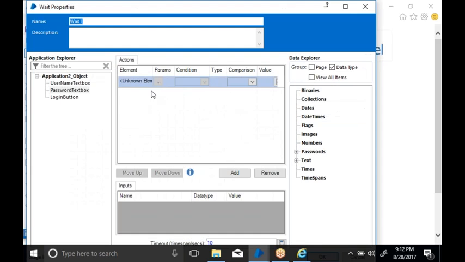Now go to the wait stage. I am going to wait for the username text box element. What you do is just drag and drop the username text box under the elements. Sorry, this is the data item. This side we have the elements. Now drag and drop the element under the elements. And now what is the condition?